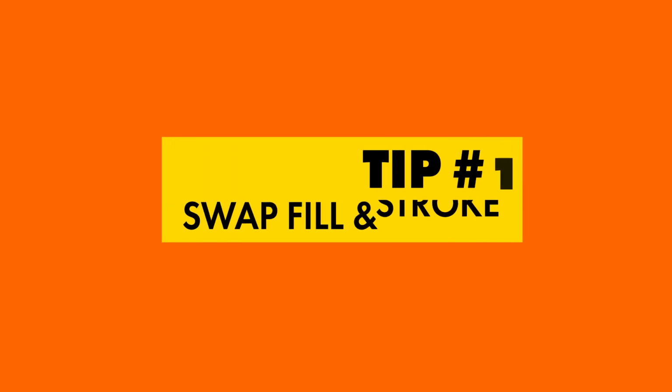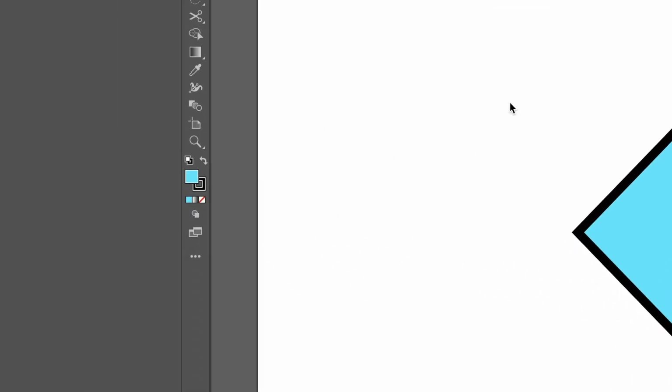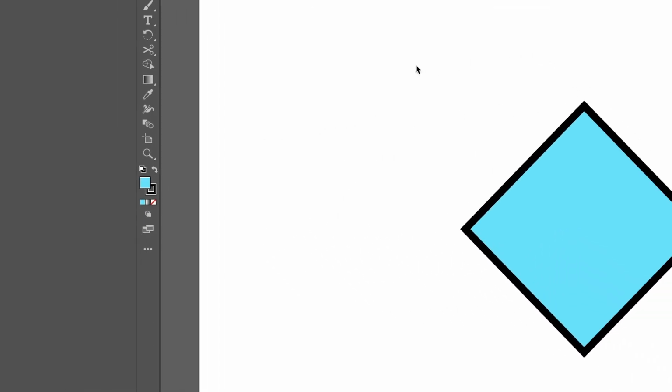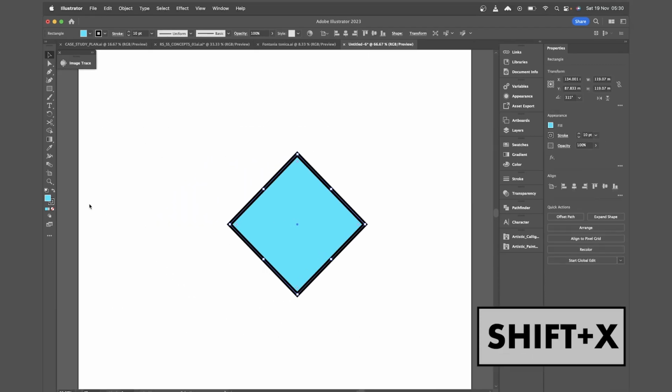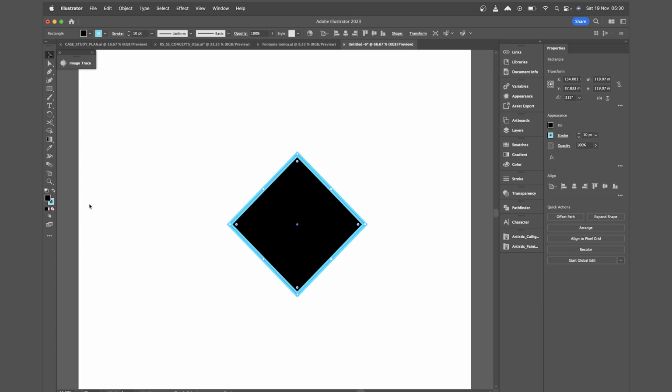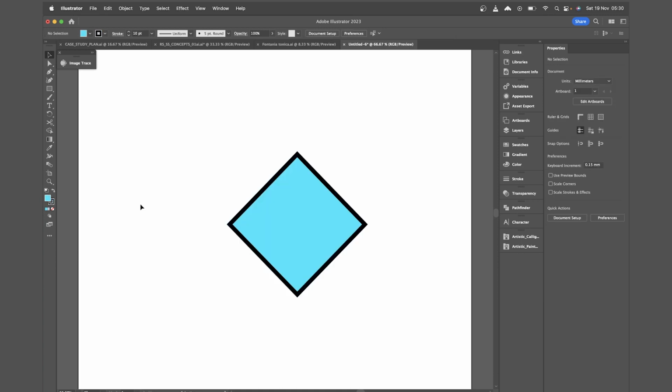Tip number 1, swap fill and stroke. Now this first tip's nice and easy. In Illustrator, if you hit the X key, it will switch the stroke and the fill within the swatches in the tool panel. But if you want to do this in a live shape, all you have to do is select the shape, hold shift and then hit X. And as you can see, that just flips the colors. Super easy to do, but saves you lots of time.